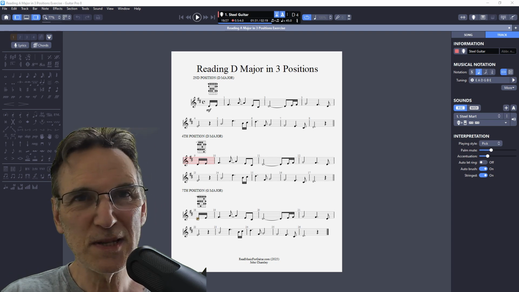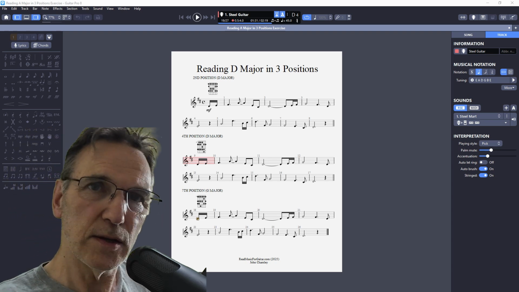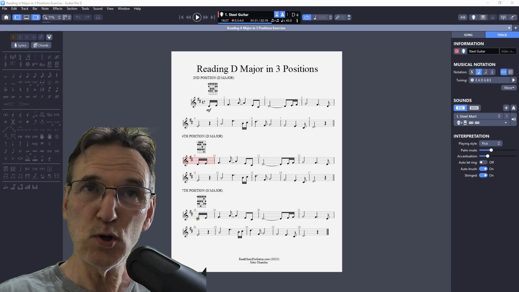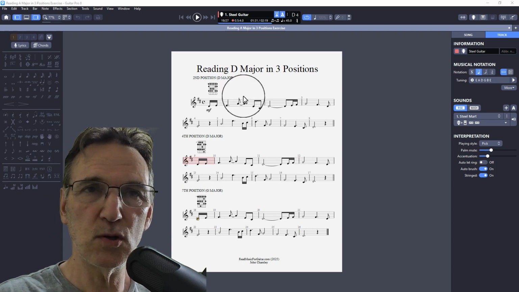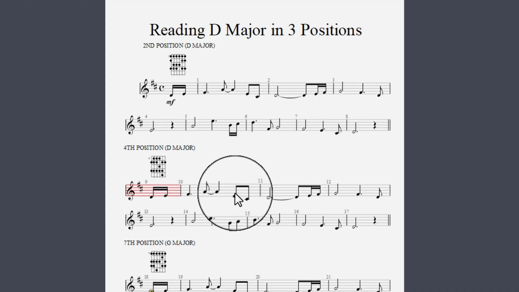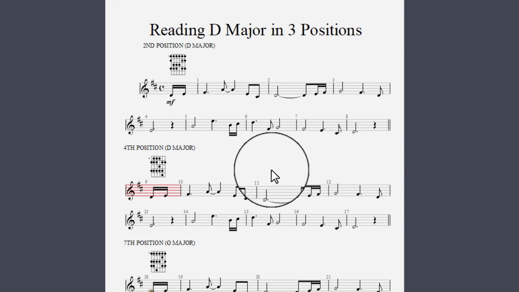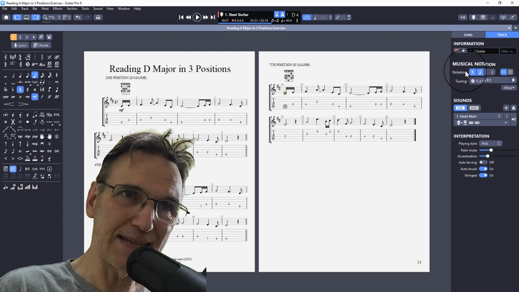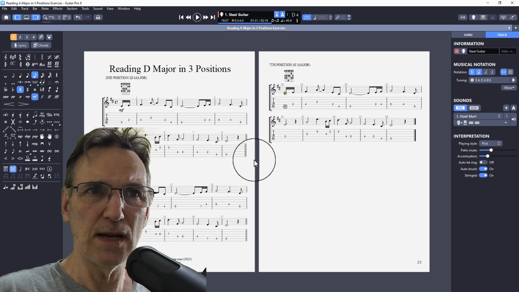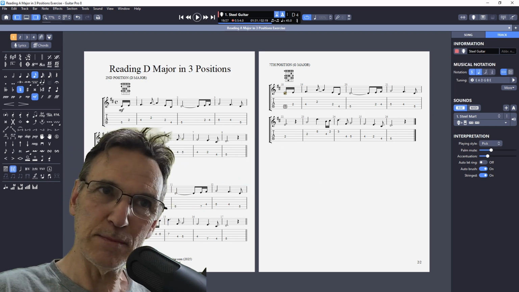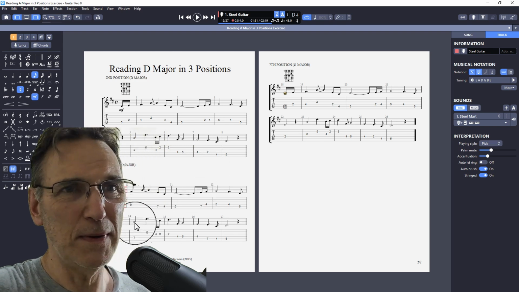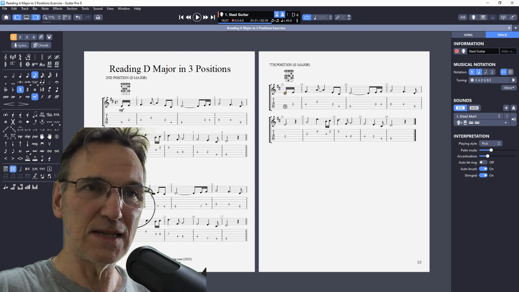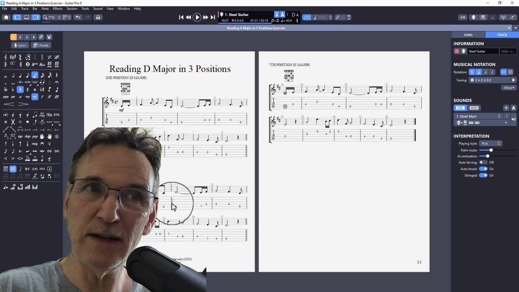I was doing some documentation for my other YouTube channel, which is Read Music for Guitar, and I'm using Guitar Pro. Guitar Pro is quite an amazing software if you're writing music for guitar. I can turn on the tab. So here's the tab notation, and I actually use the tab to be able to write things in different positions. I find it very convenient.